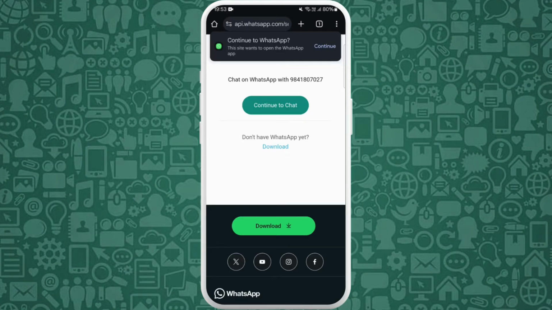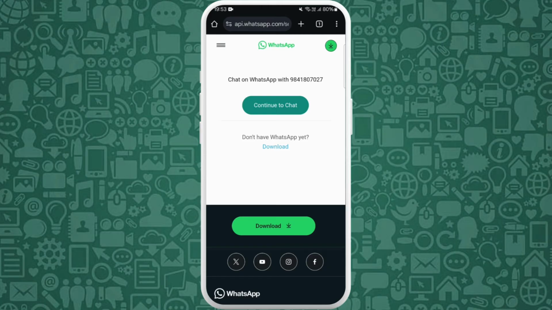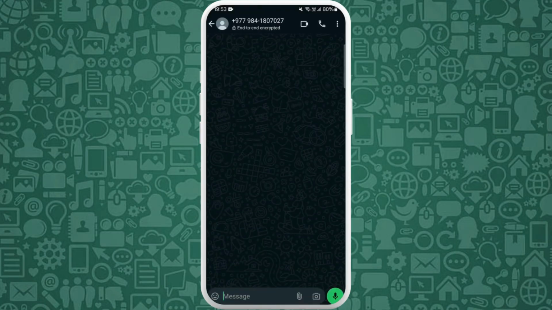It will redirect you to the WhatsApp website. Here it says chat on WhatsApp with this number. So you can simply tap on this continue to chat button. And there you go. It will prompt you to the WhatsApp app. You are now on the chat page with this number.